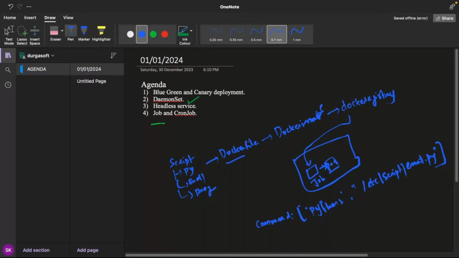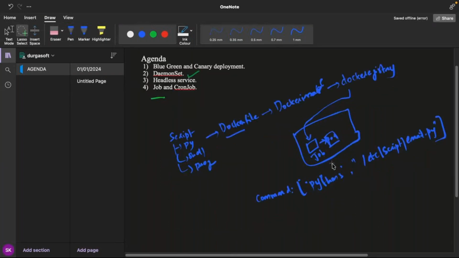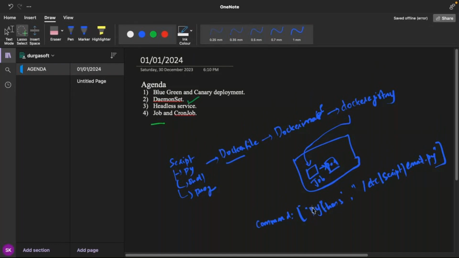Okay. Any questions today, please? Actually, it's time. This one, the Docker image is created, sir. Then they are using this command in the pod, in the job spec. So what is the purpose of this one, sir? It executes at a particular time, like a scheduled time, right, sir?